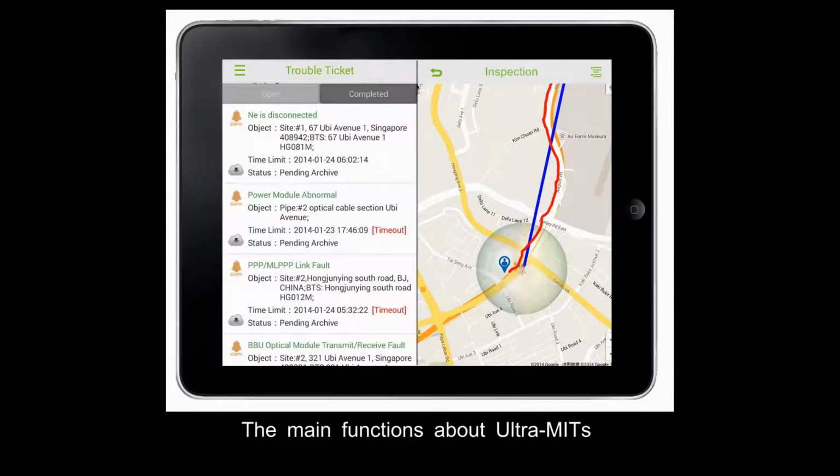The main functions of UltraMIS are trouble ticket and inspection. It has a close relationship with the alarm system. To solve the trouble issues, it generates the trouble ticket. The engineer can use the phone to download the task and start work. To reduce the potential risk, it offers site and transmission line inspection.